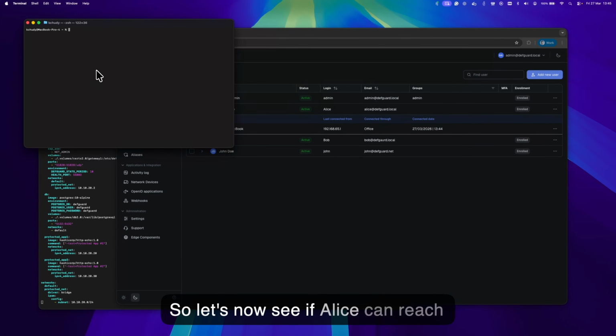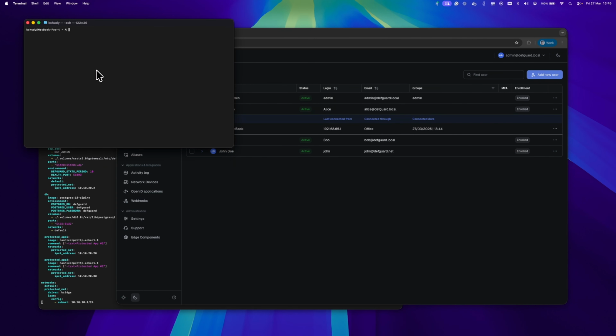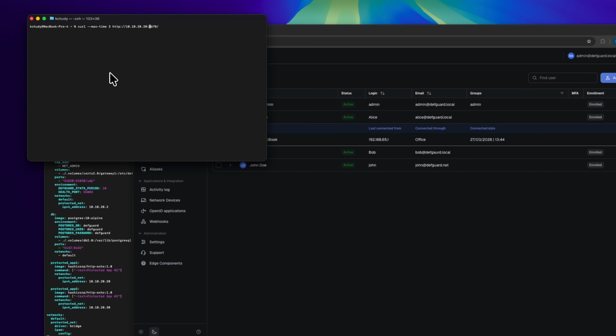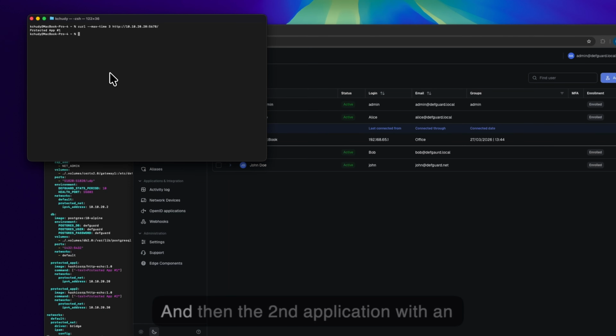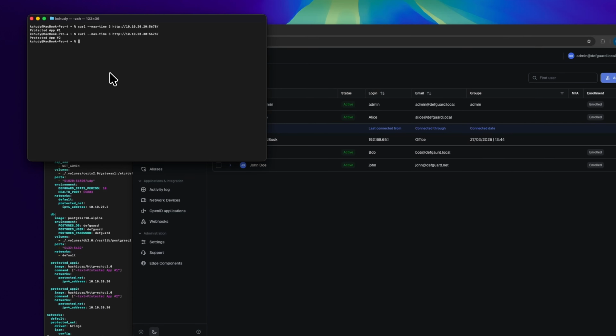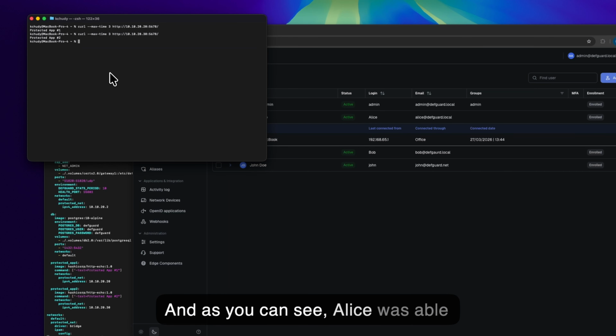So let's now see if Alice can reach the protected applications. First, let's try the first application. IP ends with 20. And then the second application with an IP ending with 30. And as you can see, Alice was able to reach both applications. And this happened only because she was able to connect to the VPN.